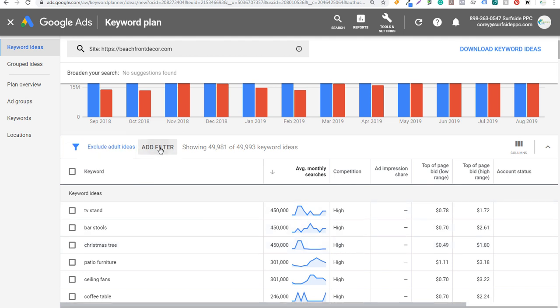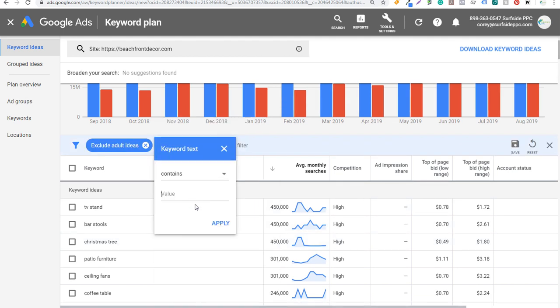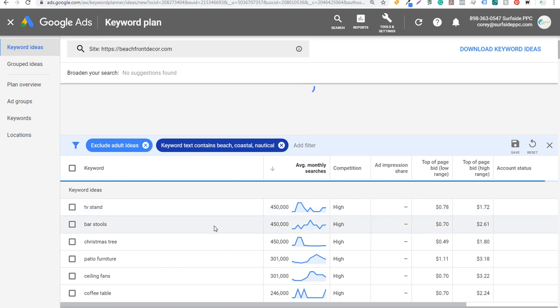So what I can do here is I can add a filter and I can say keyword text contains, and you can also do does not contain. But for this example, I'm going to do contains. And what I can do under value here is do beach, and I can just click on apply. It's only going to show me keywords that include the word beach in them. I could do beach, comma, coastal, comma, nautical. So if I click on apply here, it's going to give me really the top keywords for my website based on all the data they have about my website.